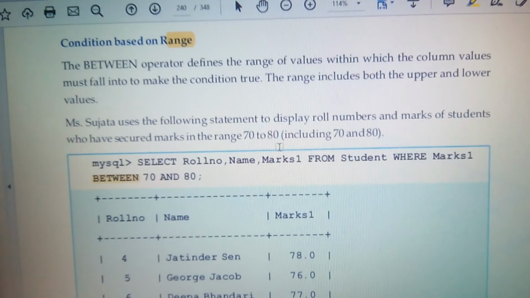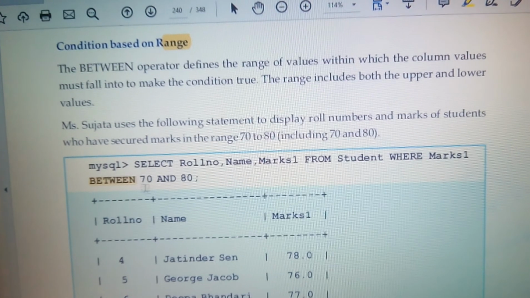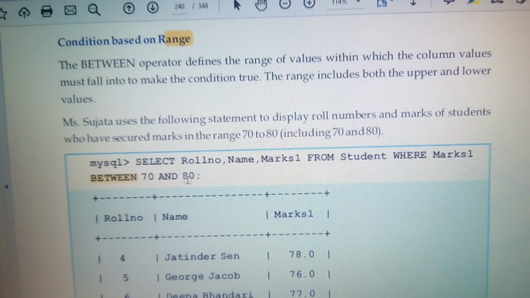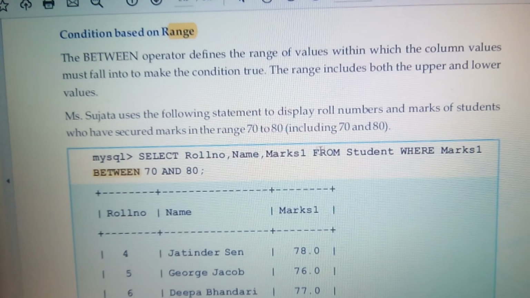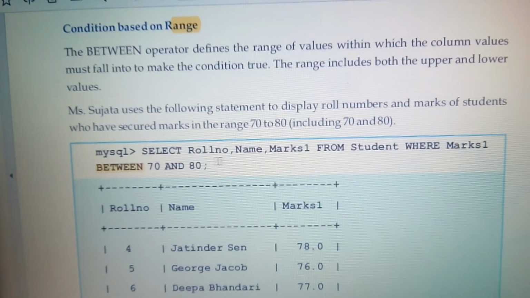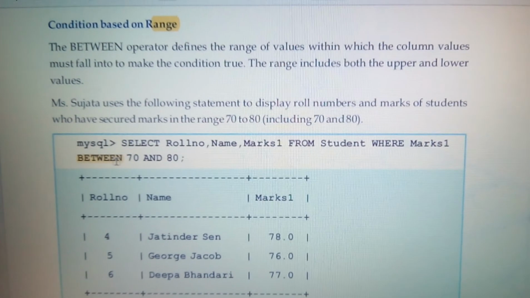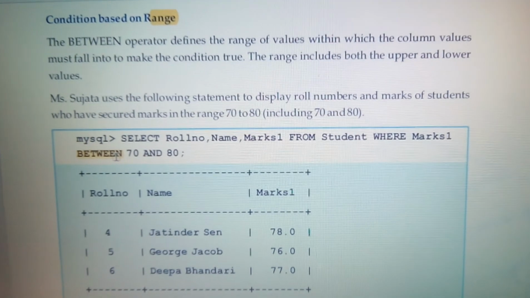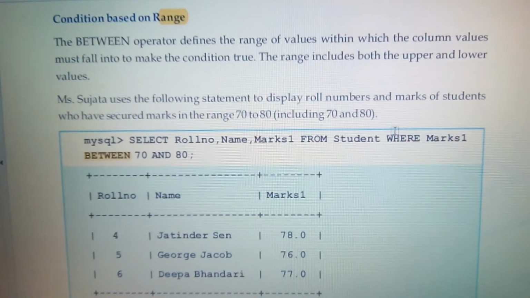That means suppose 70 and 80 are given. It is going to fetch the 70 marks as well as the 80 marks, because BETWEEN fetches both 70 and 80. Suppose I want to display roll number, name, marks of those students whose marks are in the range 70 to 80. A range is given, so we make use of the BETWEEN operator. We write: select roll number, name, marks from student where marks between 70 and 80.